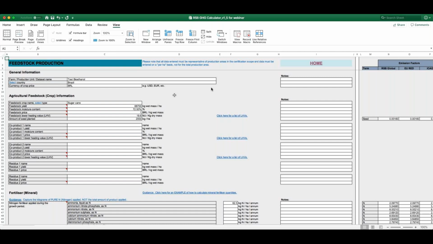This feedstock production sheet is where you input your data, all about the production of your biomass, the production of your feedstock. So we've got the name of the product, which is really important, because that you will find linked back to your results sheet, and it tells you the name of what you're working with, essentially. Your country of operation and your currency. And then we work through all of the crop information, the feedstock information, such as the crop type.